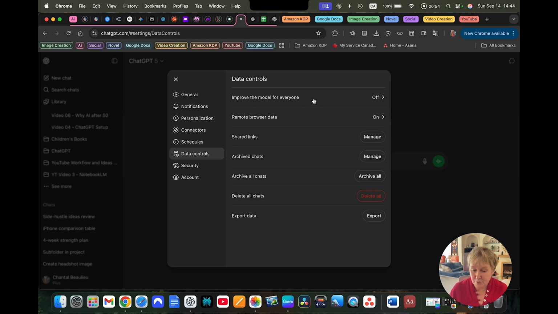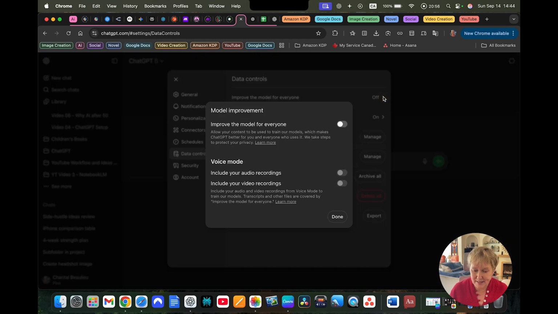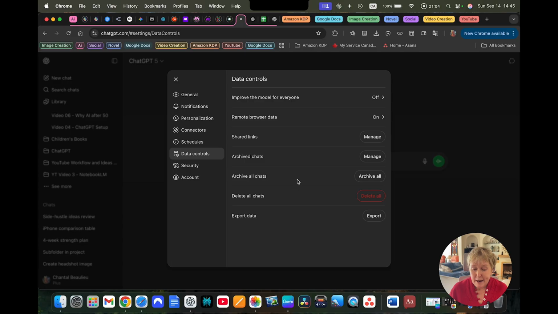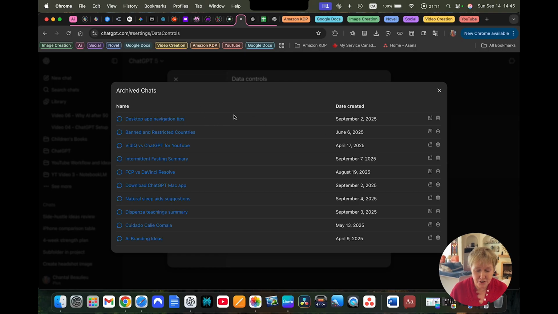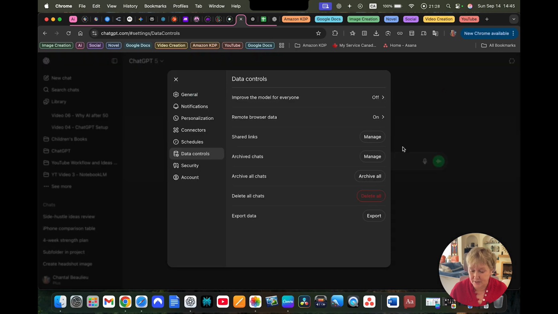I've clicked off here, improve the model for everyone, because I don't want my content to be used to train the models. So that's one simple thing that you can do. About archived chats as well, you can manage. So I had a chat with ChatGPT recently about the desktop versus app and how it compares. I don't need it anymore, so I archived it, and you can remove them if you don't want to keep them. So that's fairly simple.